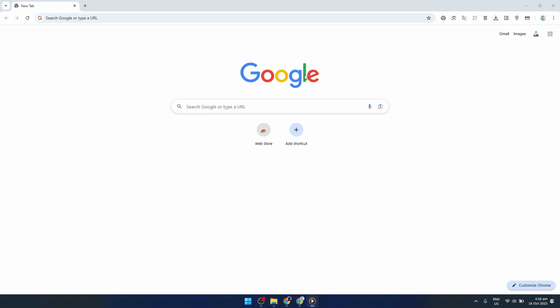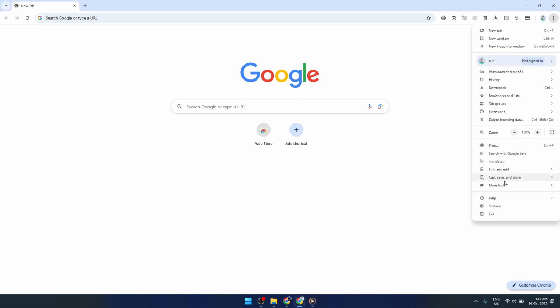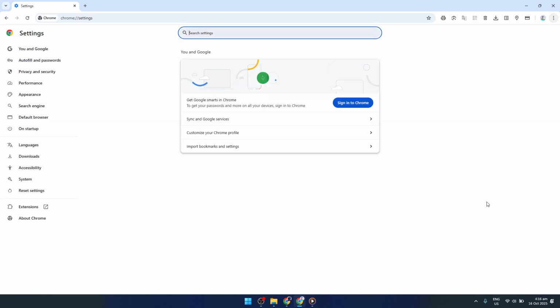First, we'll start by navigating to the settings in Google Chrome. You can do this by opening your Chrome browser and looking for the three vertical dots at the top right corner of your window. Clicking on these dots will present a drop-down menu. From here, you'll want to select Settings. This is where you'll find all the options to adjust and personalize your Chrome browsing experience.